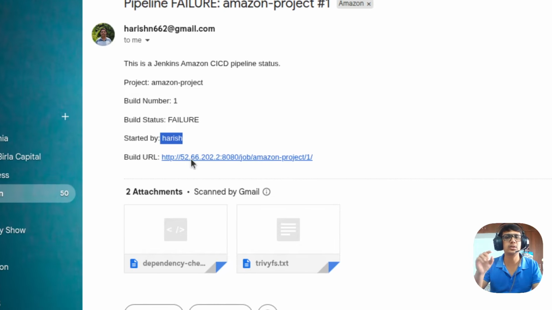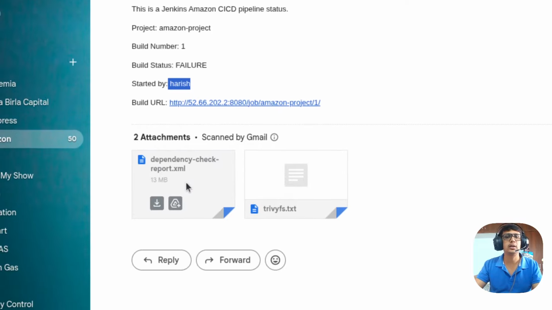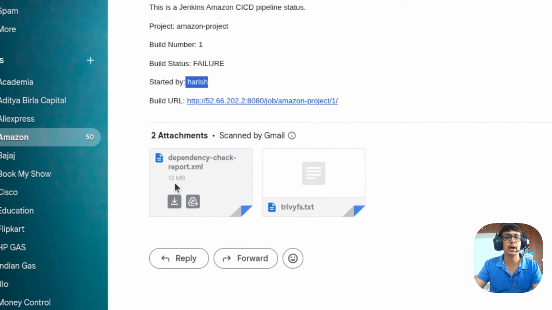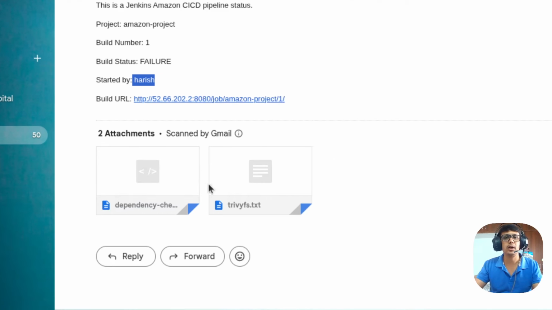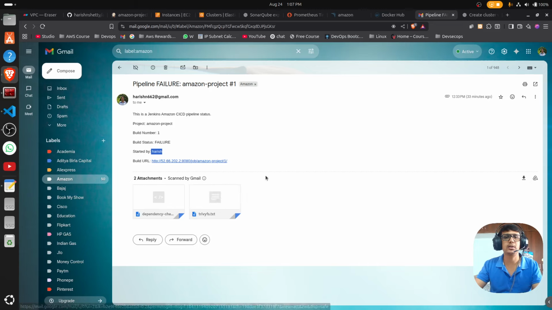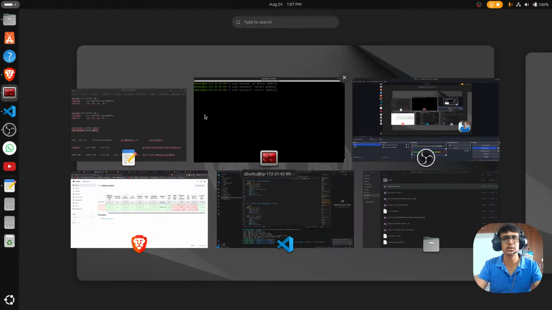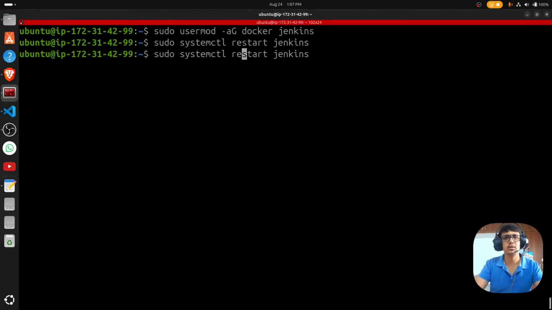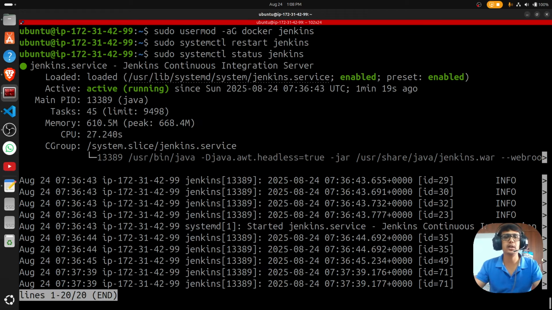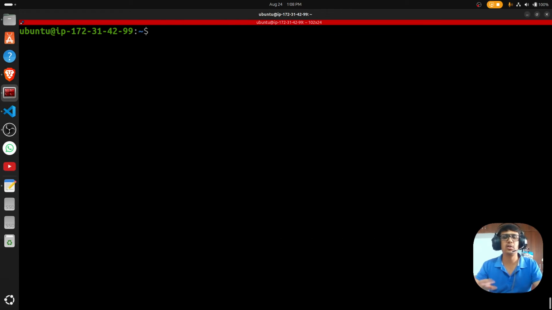You can go with this link, and it will redirect to the Jenkins portal. You can observe we have a 30 MB Dependency-Check report and the Trivy file scan. We got attachments, the status, everything. Let's see what will happen. Yes, Jenkins is restarted. Check the status. First observe what is happening inside. Don't blindly copy and paste all the commands, just observe.